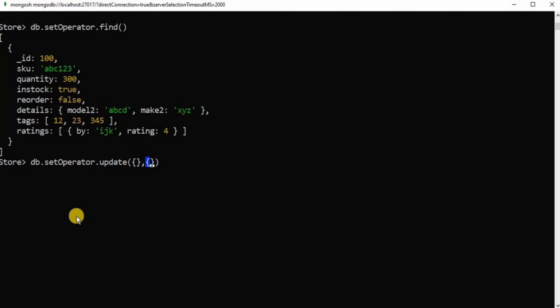Then you have to apply the operator, which in this case is going to be unset, and after the unset operator you have to provide the field which you want to unset. So I'm going to unset the reorder field, so I'm going to pass reorder here and then leave it empty. So MongoDB is going to go inside the document and is going to unset the reorder field.